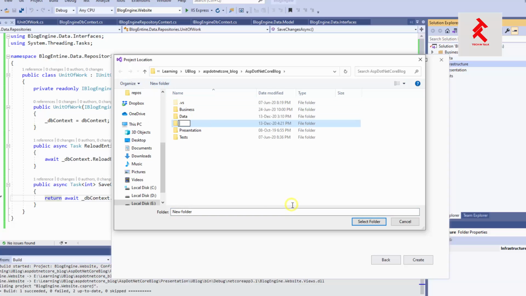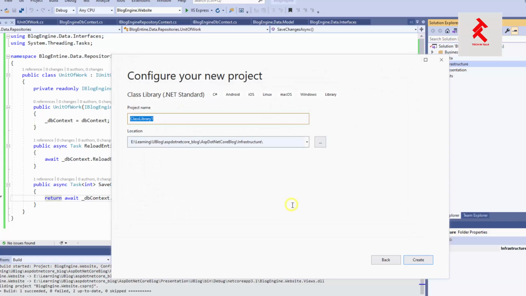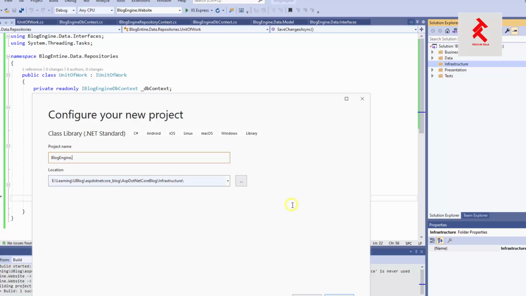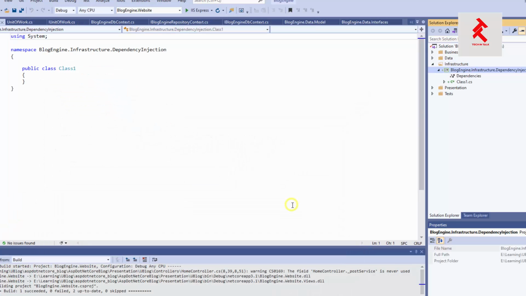Let's add another folder, structure, right? And let's name it LogEngine.Infrastructure.DependencyInjection, right? Alright, so this has been created successfully.